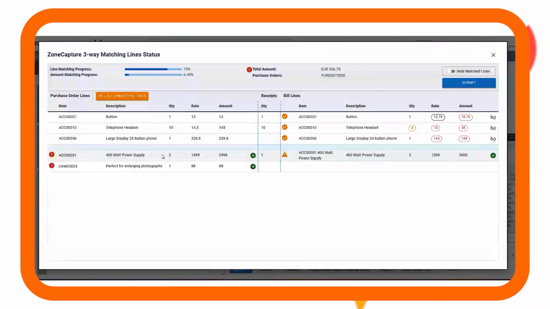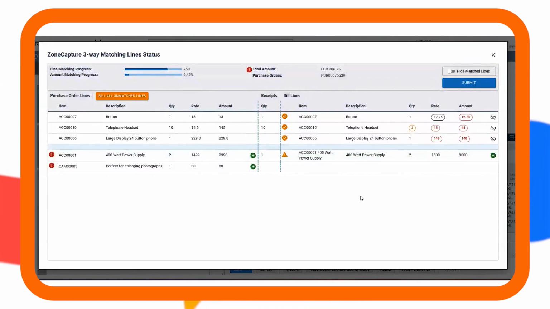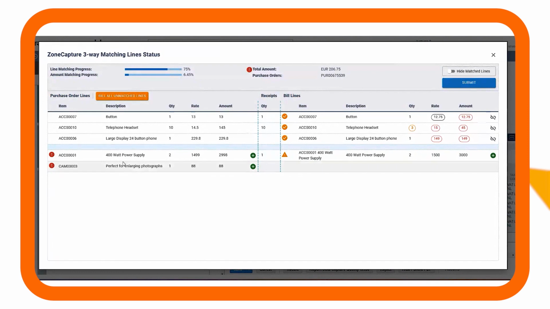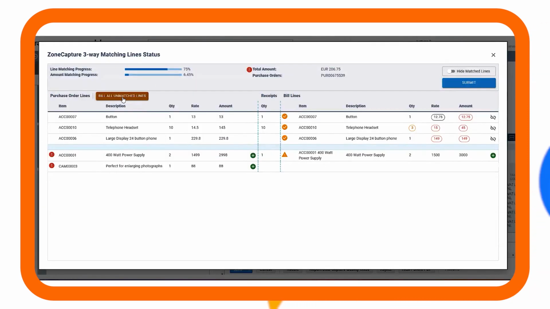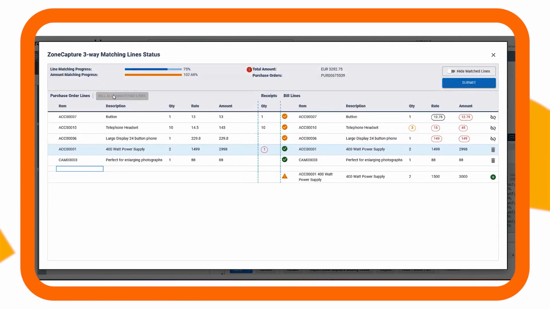If you are dealing with a lot of lines and your PDF data is not in line with purchase order data, but you would like to add particular lines to the vendor bill within one click, you can use the button Bill all unmatched lines. Then all remaining purchase order lines will be billed within one click.